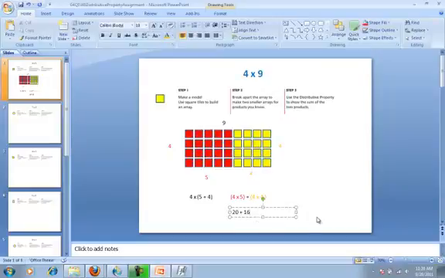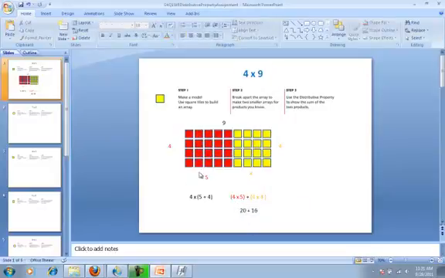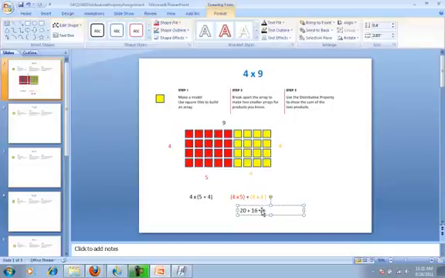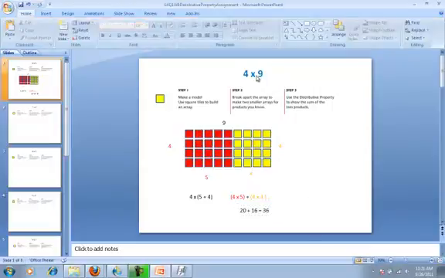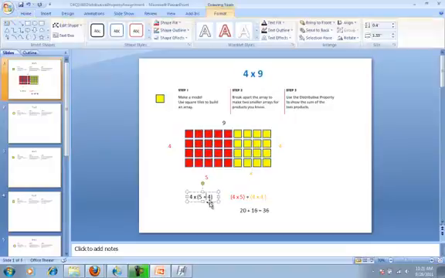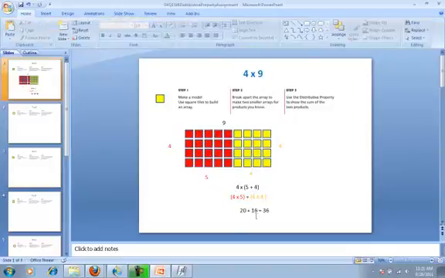So 20 plus 16 would give me the value of my entire array, my 4 by 9 array. 20 plus 16 is 36. And so I can see that 4 times 9 has a value of 36. And I can do this using the distributive property.